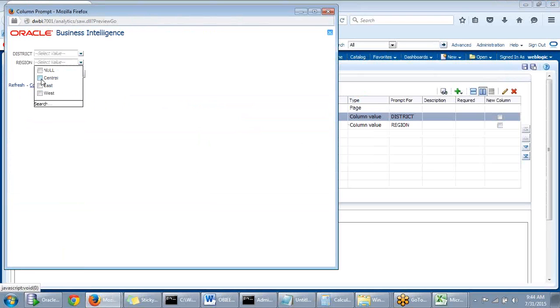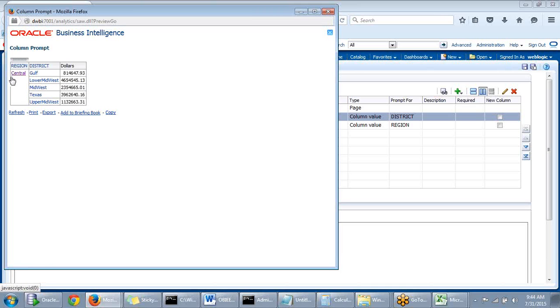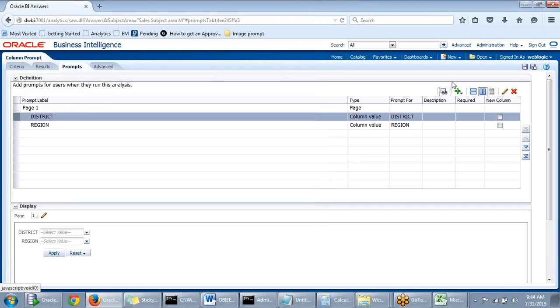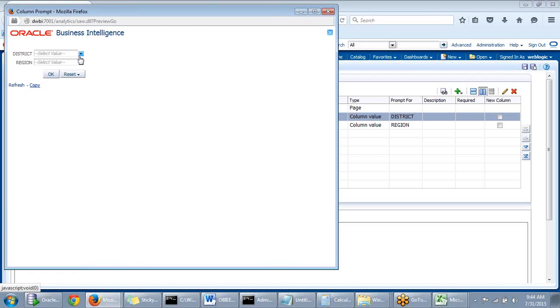Here I have values like central, east and west. Let me click only on central. Click on OK. Under central we have Gulf, lower Midwest, Midwest, Texas and upper Midwest. Let me check this once again. But if we click on this, instead of central values we are having all values here. See, we have Florida, but Florida doesn't belong to central.